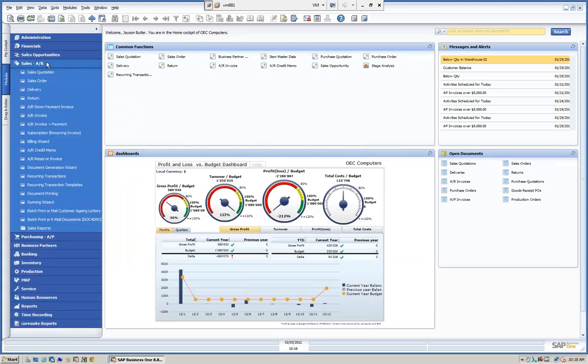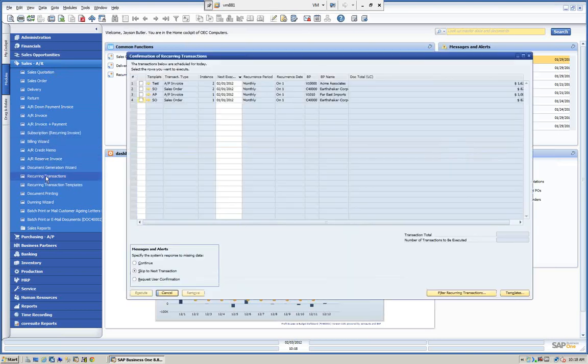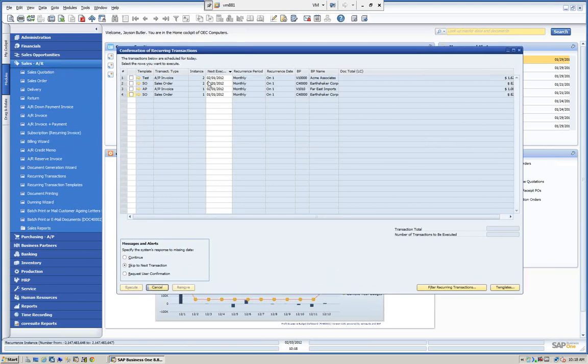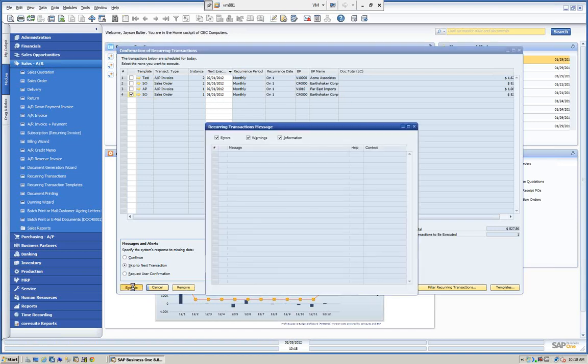So we'll do the same thing. So I'm going to go to sales and AR. We're going to go to our recurring transactions. Again, we're going to open up the template, and we're going to see here. Let's just create the one. Again, so we're going to see this here. We're going to execute.